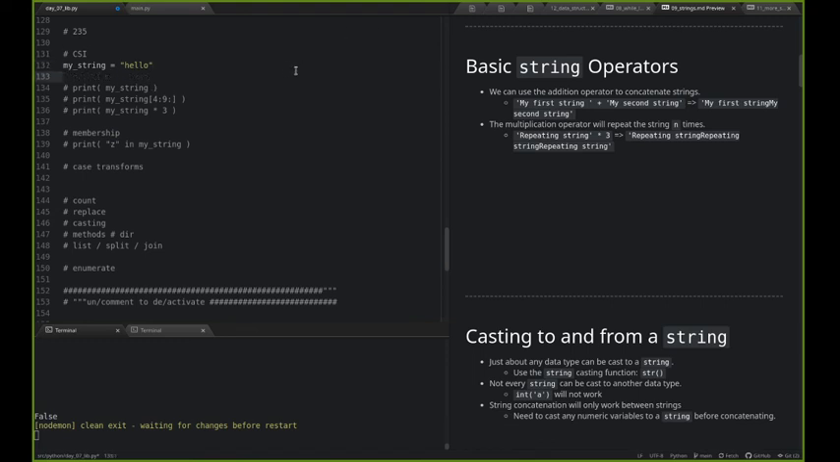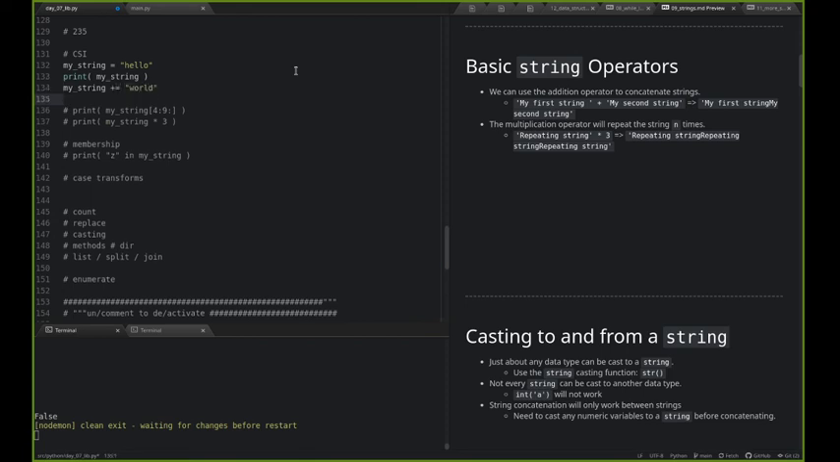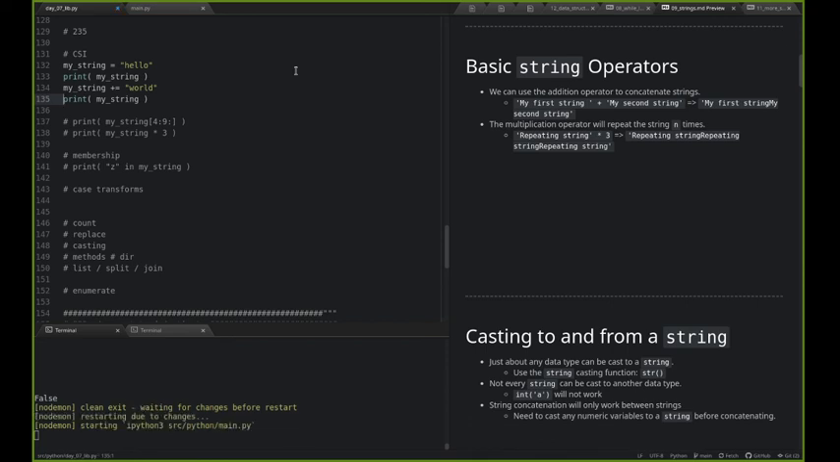My string equals hello, and then if I print my string, and then I could say my string plus equals world, and then just print it again. Right, so we're accumulating stuff into here, but this is not changing on the level of the data type. It's changing on the level of the variable.